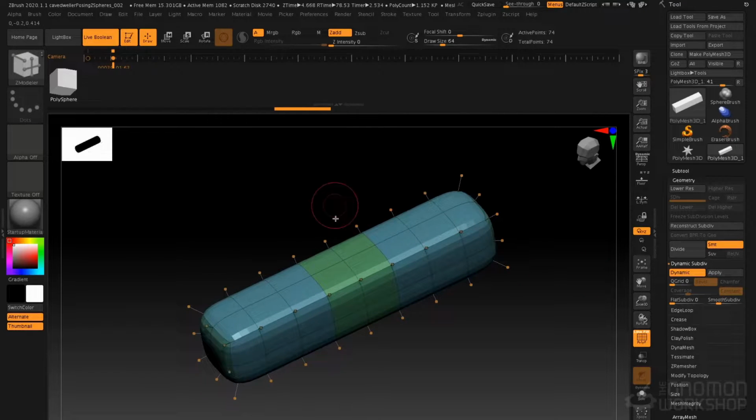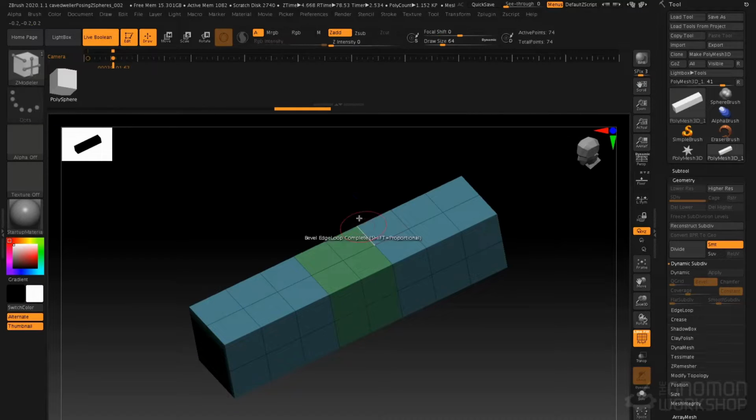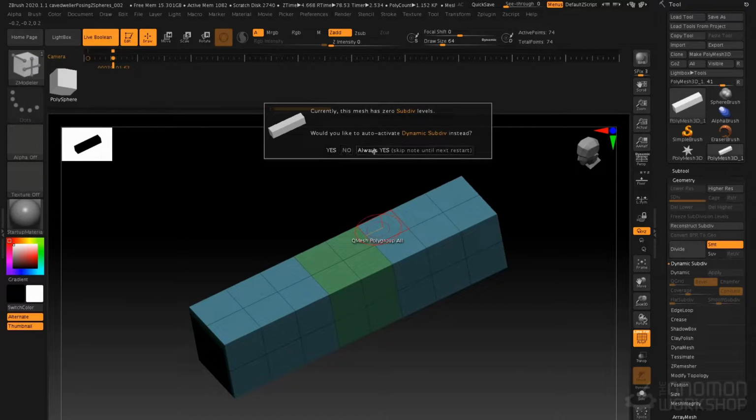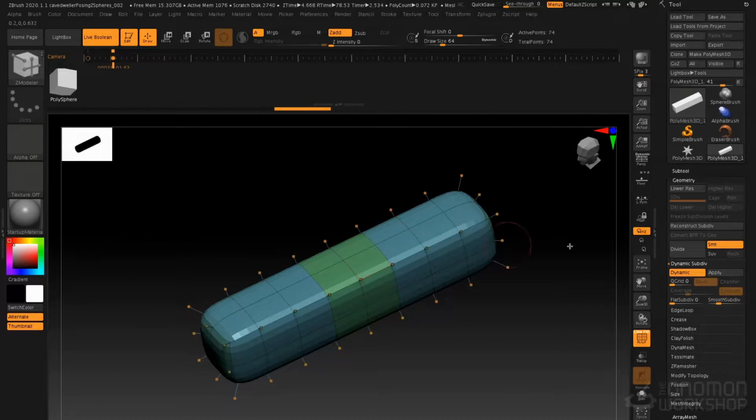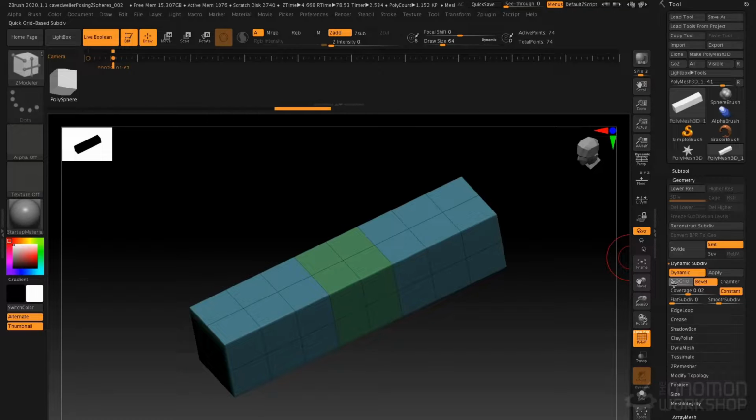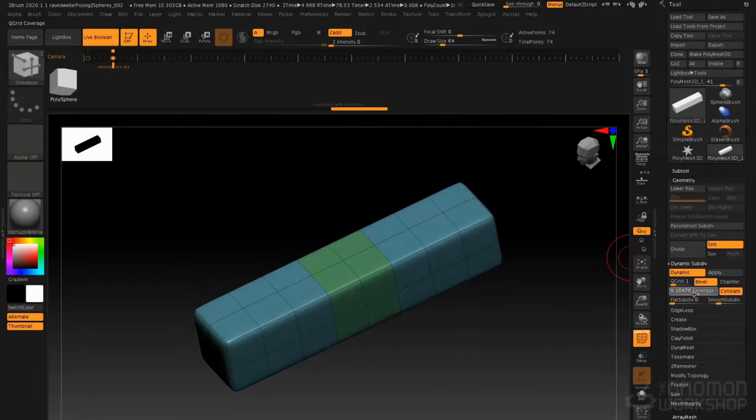but it's a dynamic subdivision. If I press Shift D, we exit it, and if we press D, we enter it again. Now here we've got Q Grid. That's quick grid based subdivision. If I turn this up to 2, that's going to change the look of my mesh. We can add bevels, chamfers, and coverage here. You can see the smoothing of that.